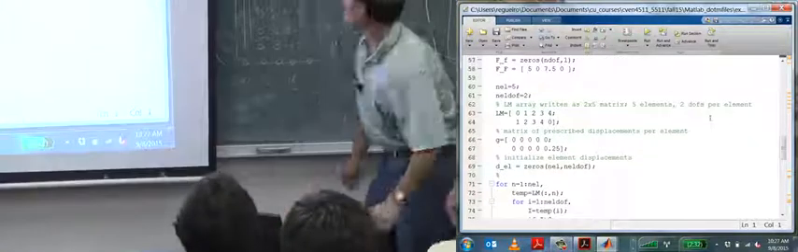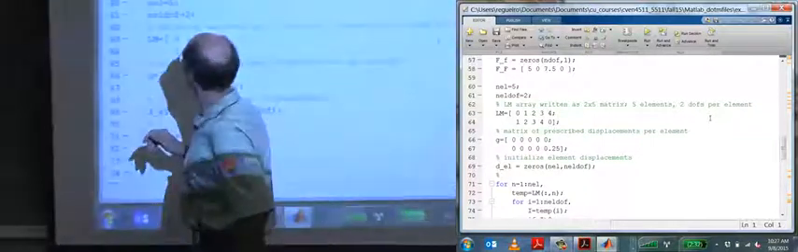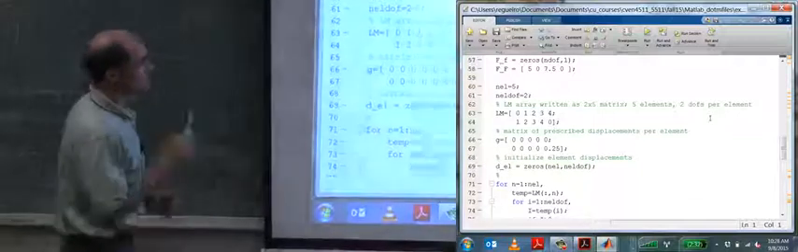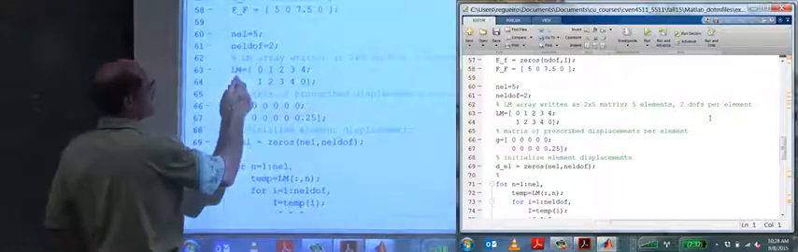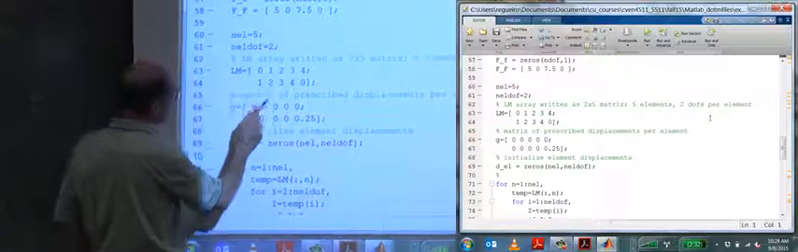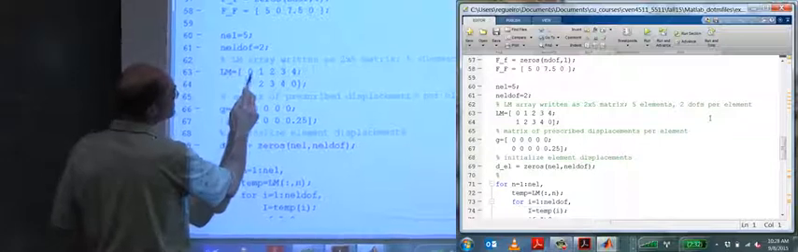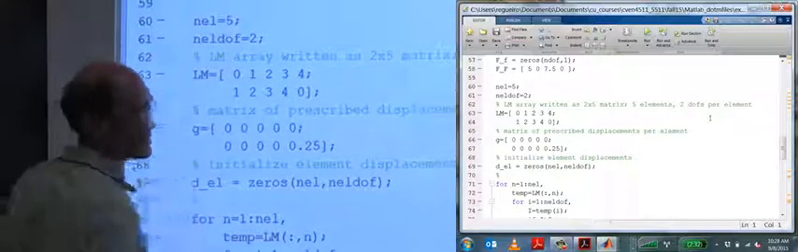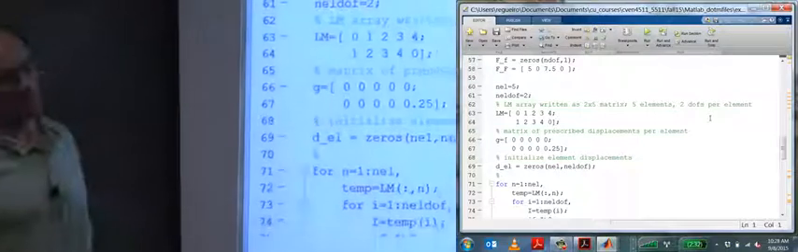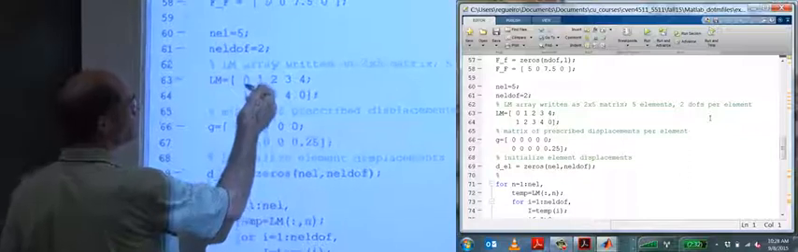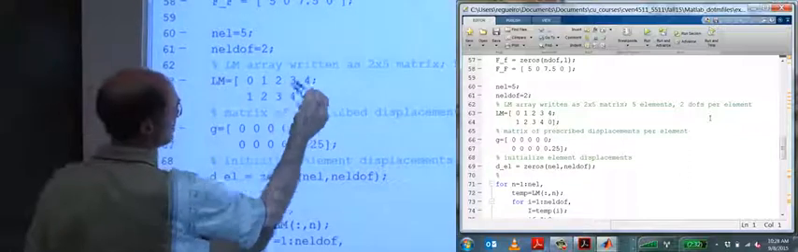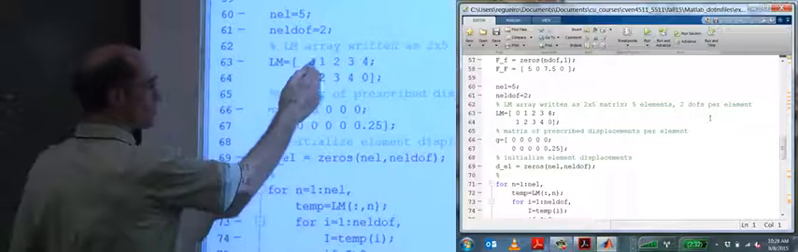You'll see one difference from what we presented in the notes versus what's in the code, and we'll discuss this in the next example. In the LM matrix, the location matrix, which we just discussed, wherever we have a prescribed degree of freedom, we just put a 0, because it's not going to be an unknown quantity. So we put 0, and then we number from there. So we go 1, 1, 2, 2, 3, 3, 4, 4, like that. So this is still element 1, 2, 3, 4, 5 for the columns.